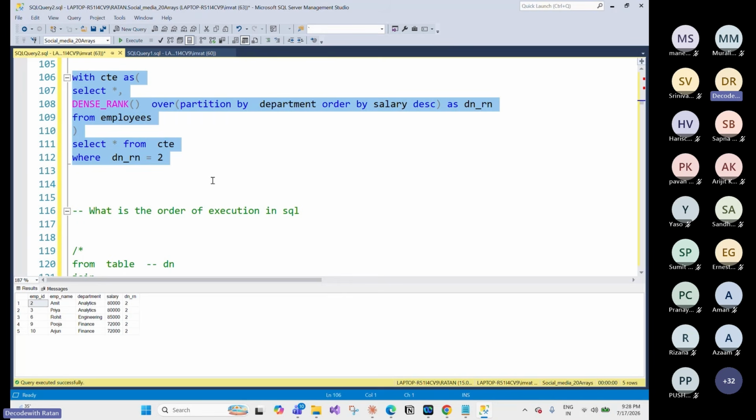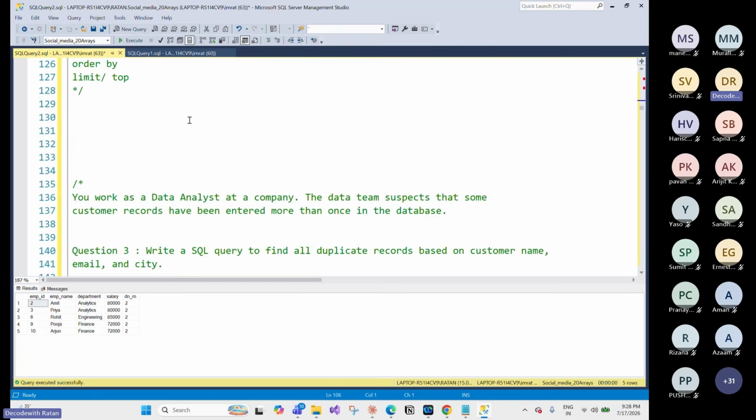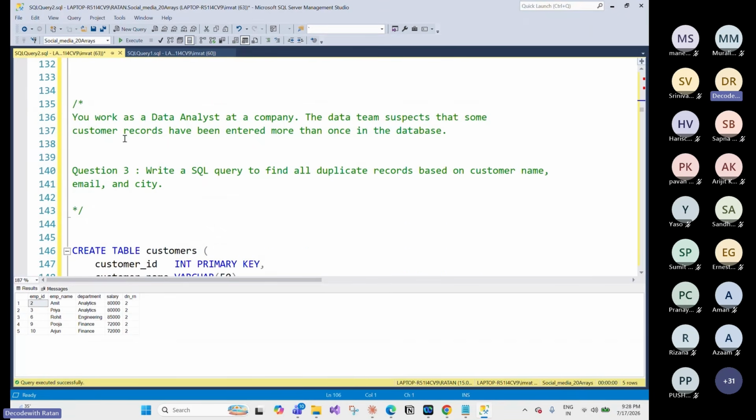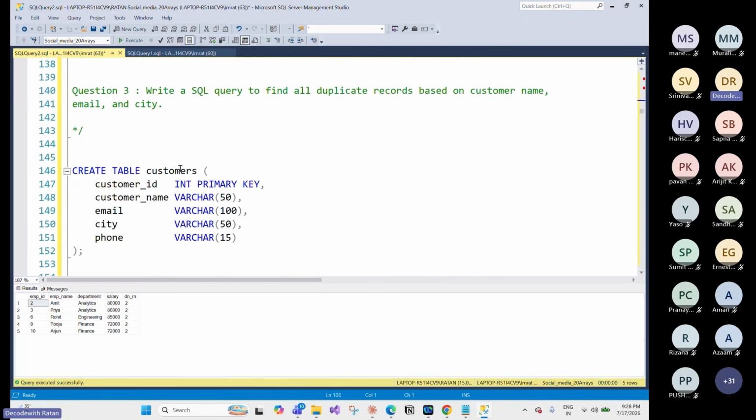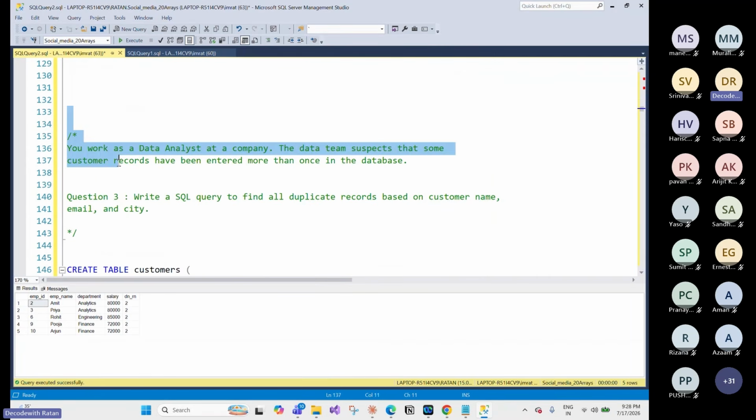I also have a few questions in which we have to create multiple CTEs, and then we are going to use the CTE again and again. Okay, let's move to the next question. I am sharing this question with you in chat. Please have a look at this.